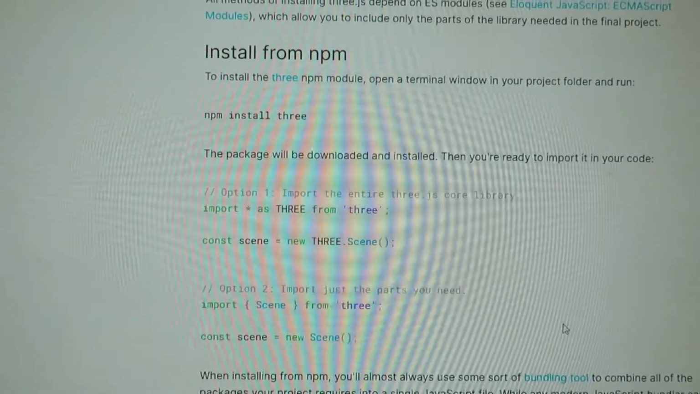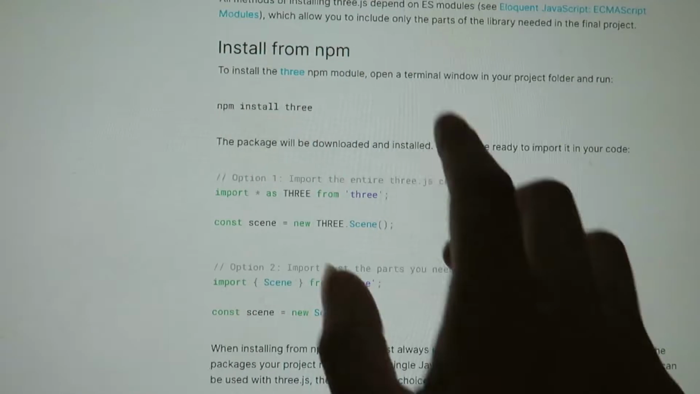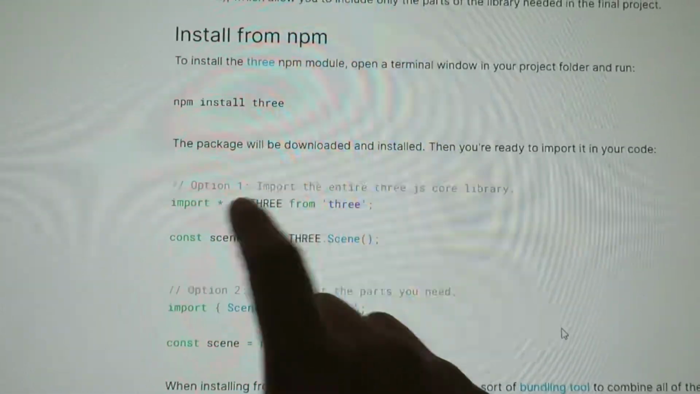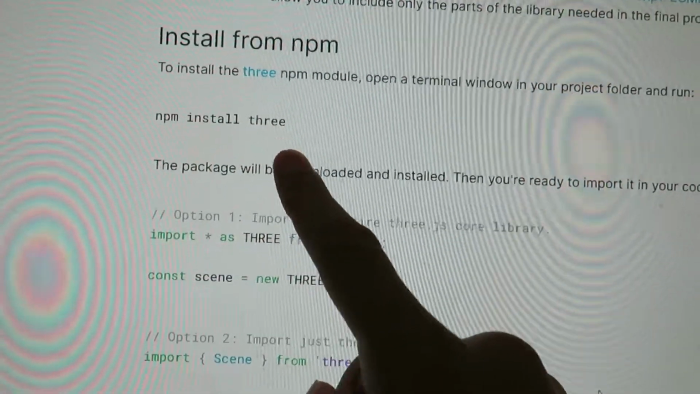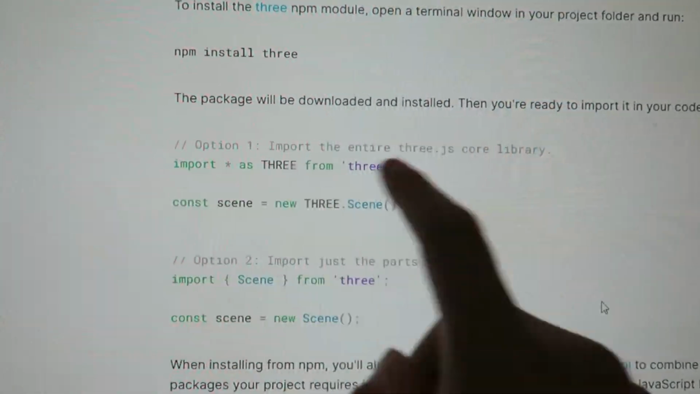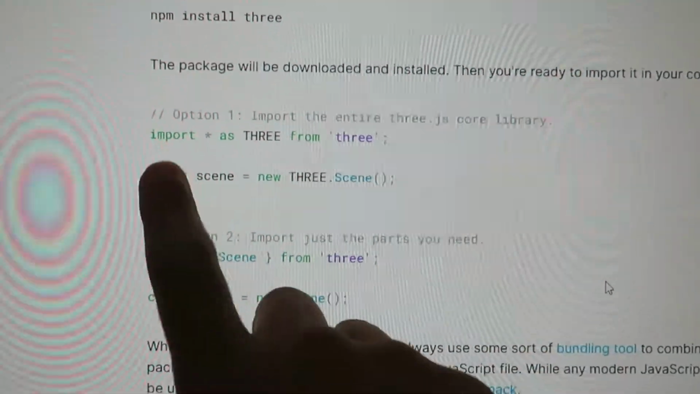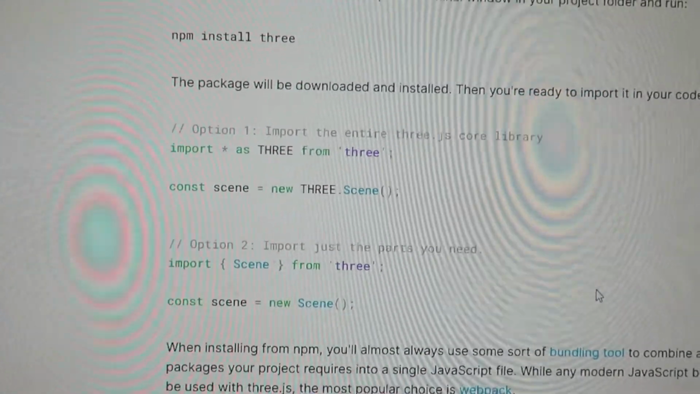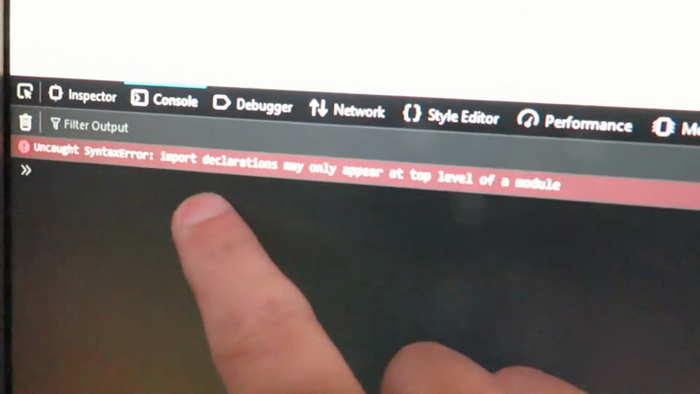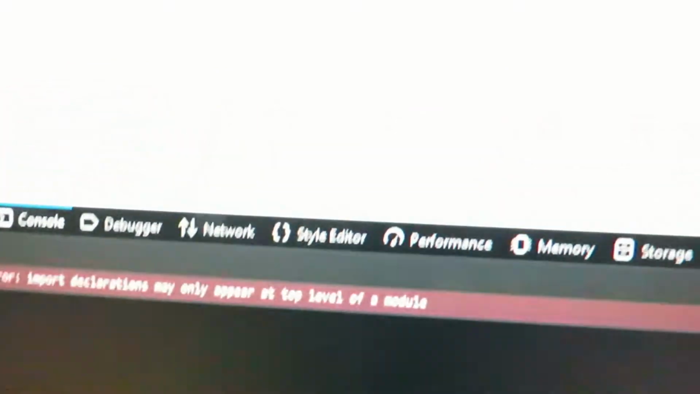Alright, the npm install isn't the first one I tried, but at some point in the middle of this process it says, okay, pretty simple, if you just go npm install three, then you should be able to just talk to it. You don't have to give it a relative path or something. As long as you just start talking to three, then it should start working, right? Well, I got this error. It says import declarations may only appear at the top level of a module.